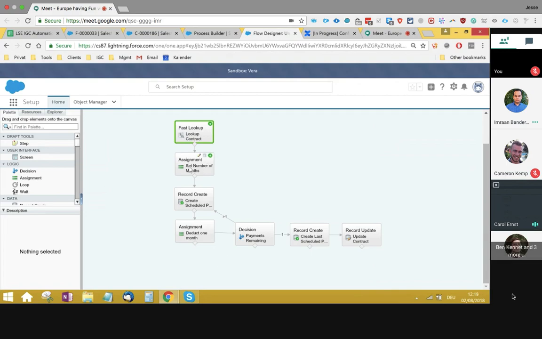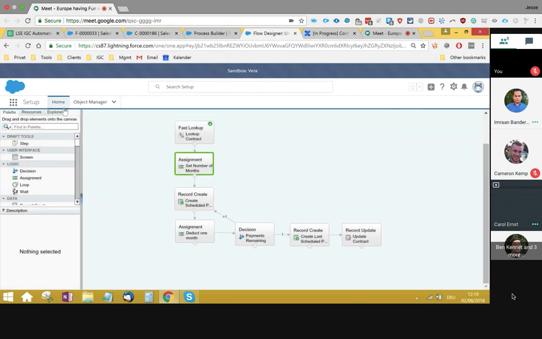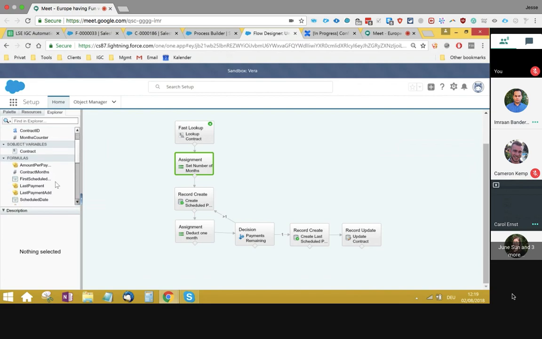We need to figure out how many scheduled payments we need. So one of the first things we want to do is set the number of months that we have in this contract. What we use for this is a formula that we then assign to a variable. So if you look at this in the Explorer, we have a formula that is the contract month.